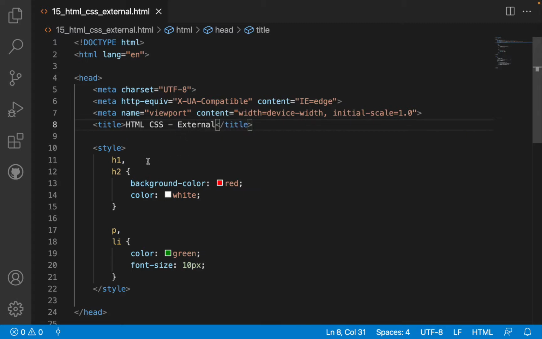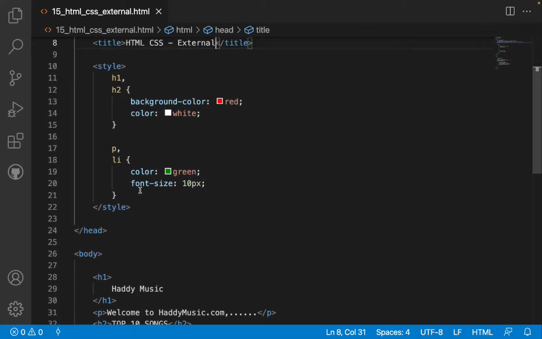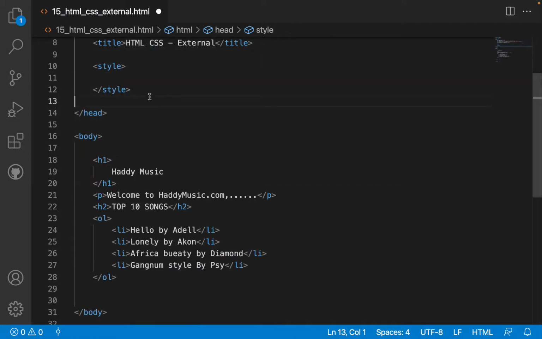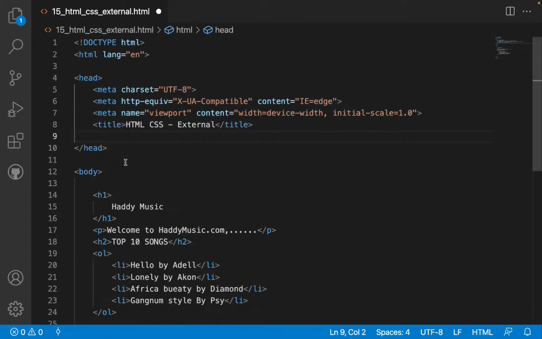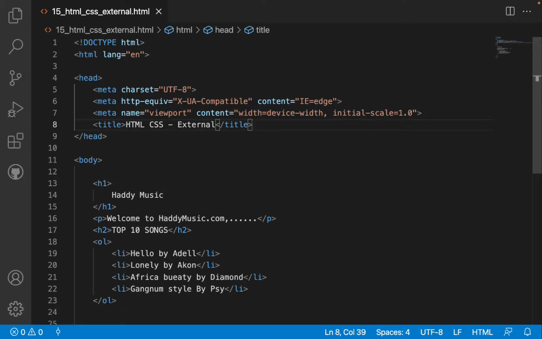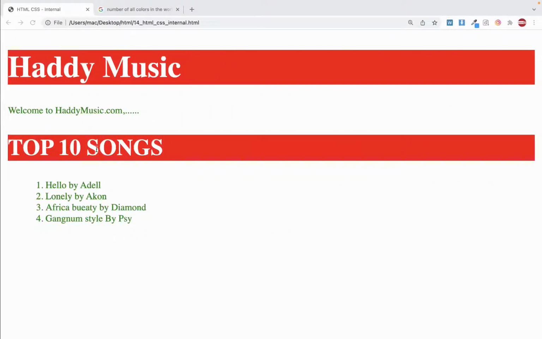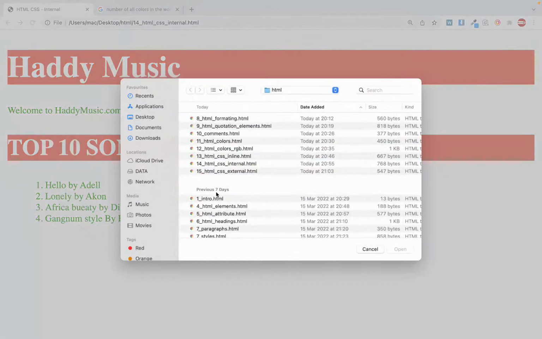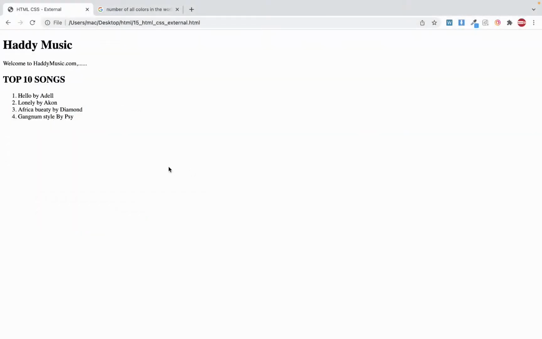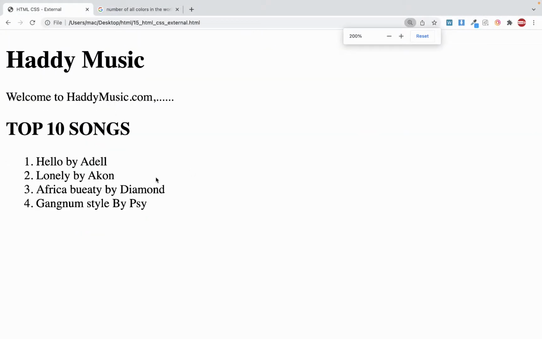So external CSS, as we define it, the styling has to be outside the HTML file. It has to be a separate file. So we write all our CSS in a separate file, and then we reuse it in different HTML files. So if I come and refresh here, open the external one, you see nothing is there. Why? Because there's no CSS there.